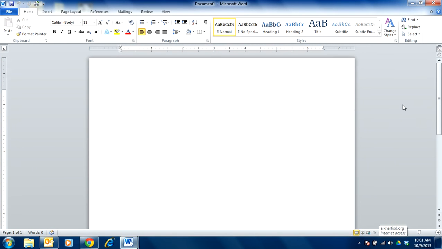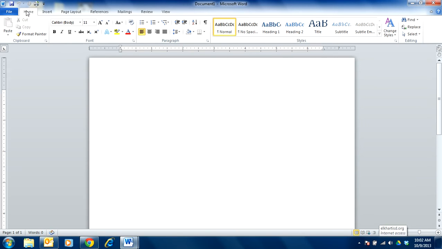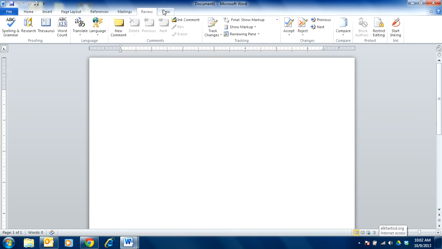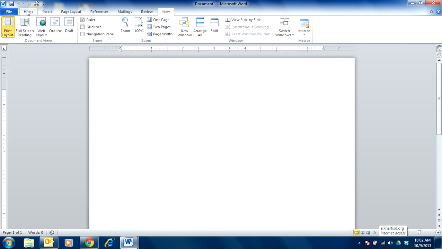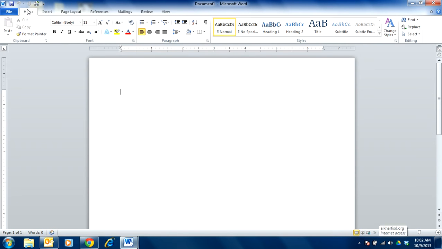Now, Microsoft uses something they call ribbons. I don't think it looks like a ribbon. I call them tabs. But across the top, there's different ribbons. You've got the File, the Home tab, Insert, Page Layout, References, Mailing, Review, and View. This is an introductory course. We will not be getting into every single feature of Microsoft Word. There's too many of them. So we'll do a sampling of things for each tab.